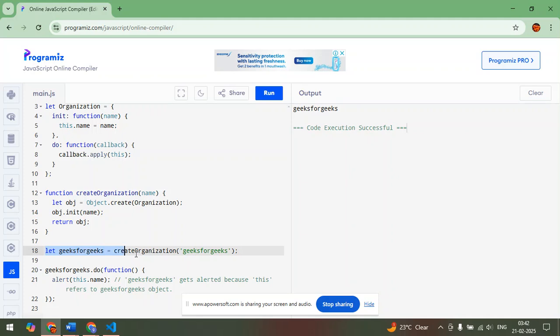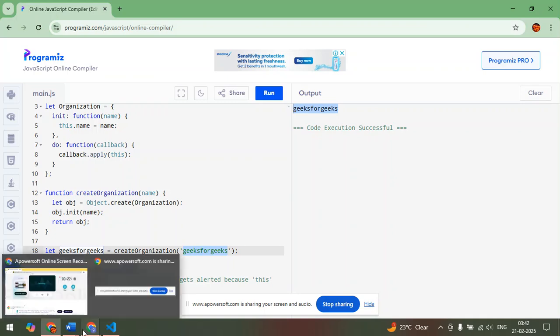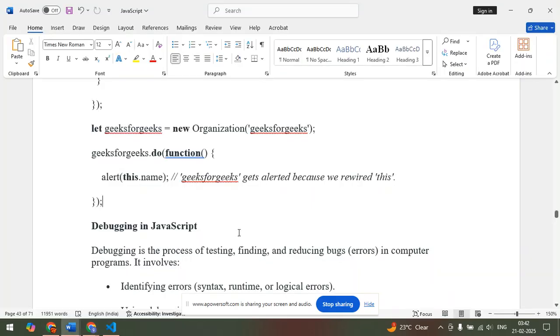And next we are creating the object called GeeksforGeeks. So this is the function to create the object. After creating the object, we are calling the function alert this.name. So here as an output, we got GeeksforGeeks because this is what is given by us here. Okay, I hope it made sense. So next, let's move on to the next concept.